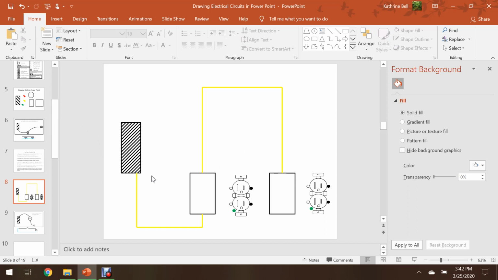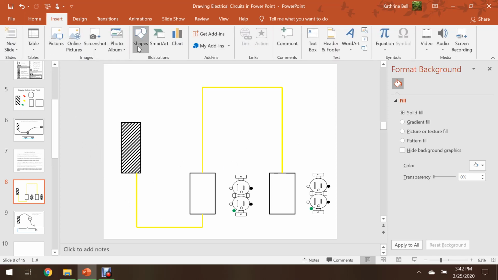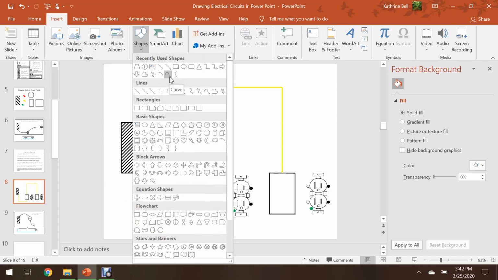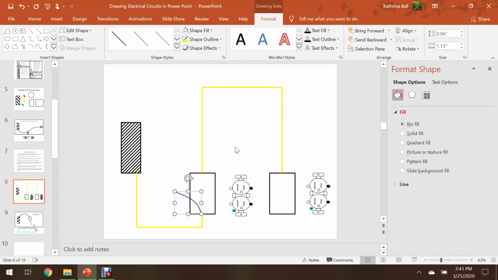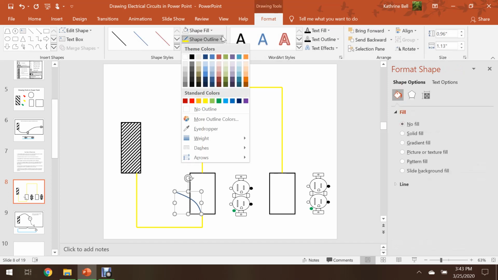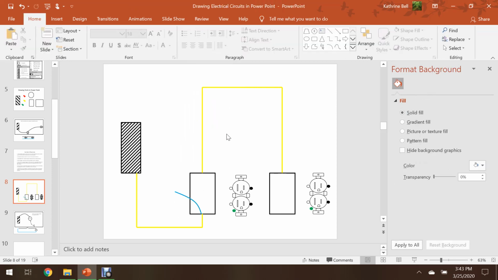In order for this to travel uninterrupted, I'm going to select the curve symbol. Okay? So I'm going to select the curve symbol, left click and release. We'll come down here, and this is my source conductor, and this is going to be my neutral. I left click and release, left click and release, left click and double click so that I've ended. I'm going to change the color of it. There's my white conductor.